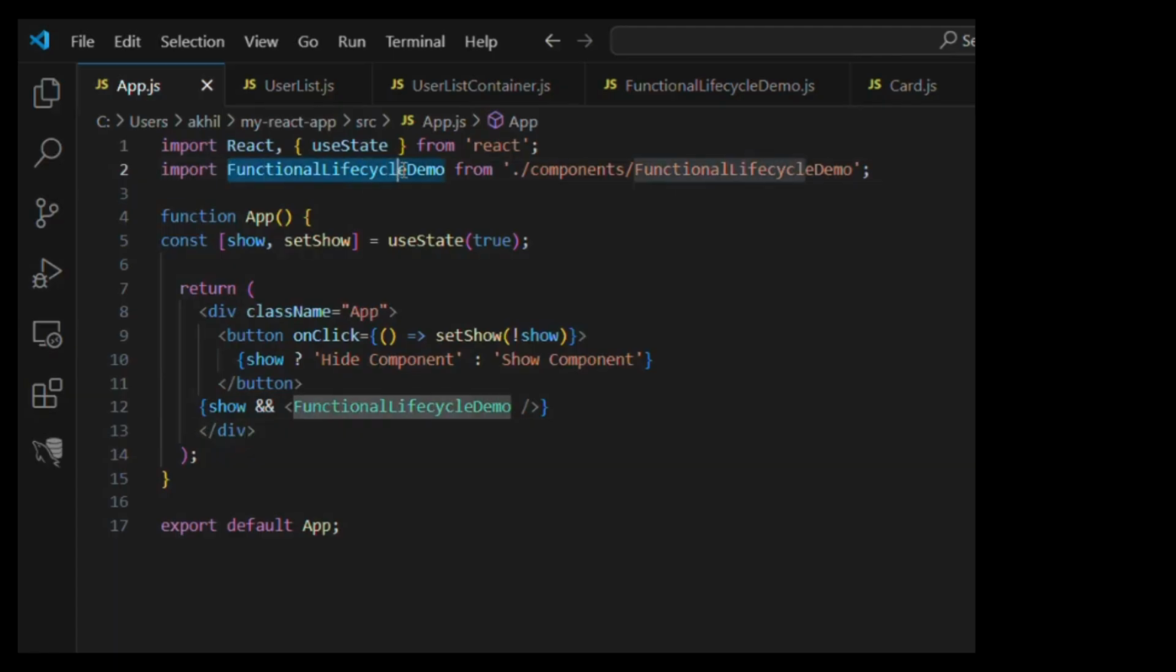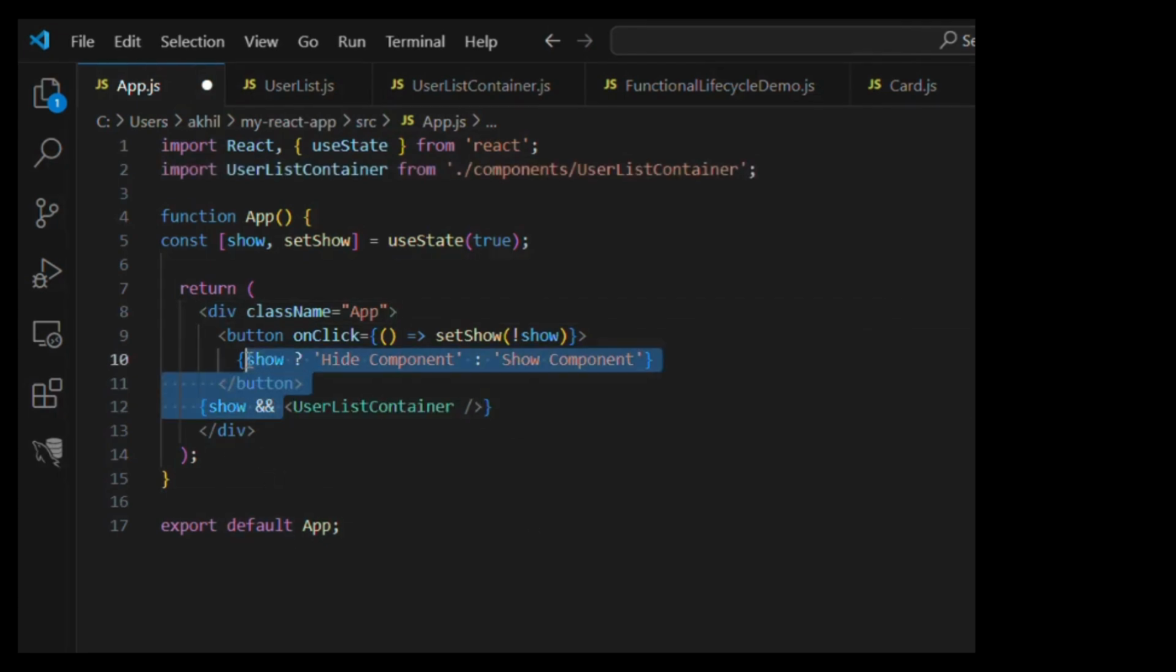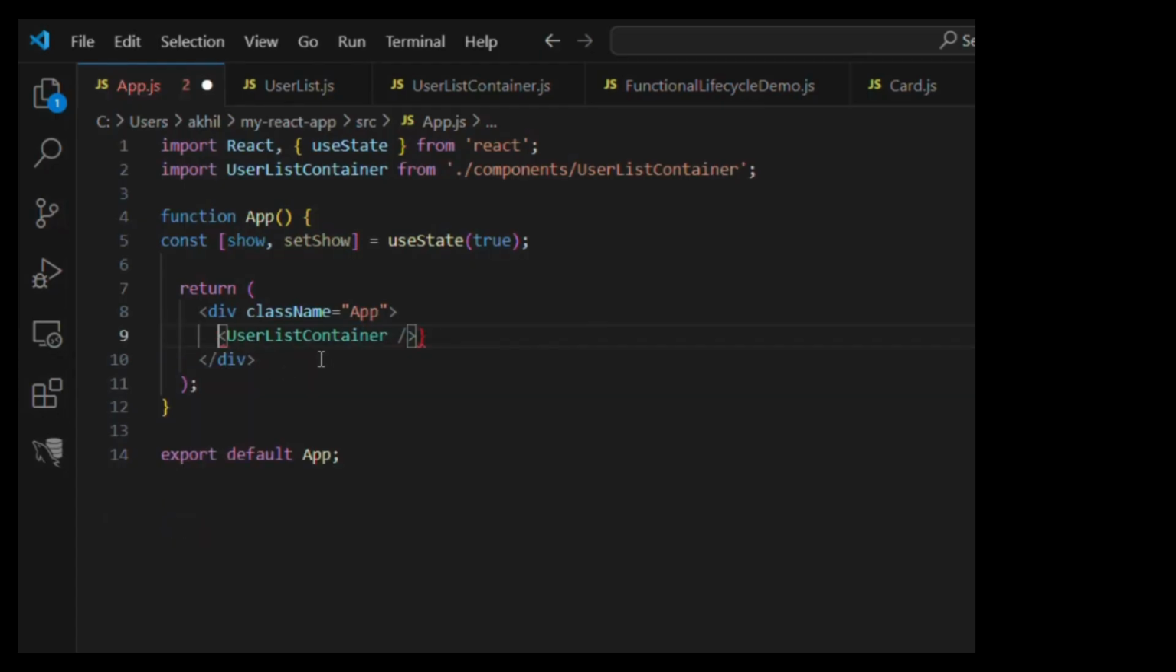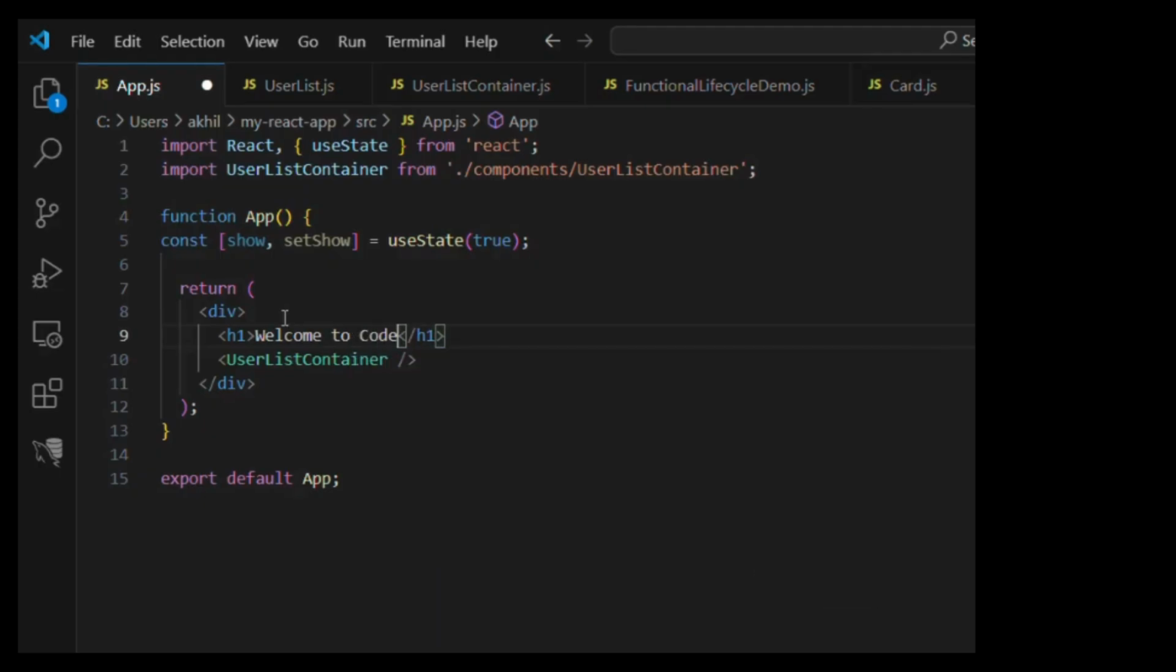Now let's plug it into our app. Open App.js and add this. import React from 'react'; import UserListContainer from './components/UserListContainer'; function App, return <div><h1>Welcome to Code With Me</h1><UserListContainer /></div>. Export default App.